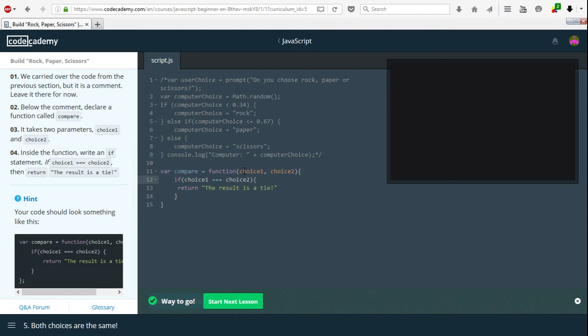What this function is going to do is, I'm guessing choice 1 is going to be the user's choice and choice 2 is going to be the computer's choice. If both of those are equal, for example, if both the user and the computer use rock, it's going to be a tie because a rock can't beat a rock in the game. So let's move on.